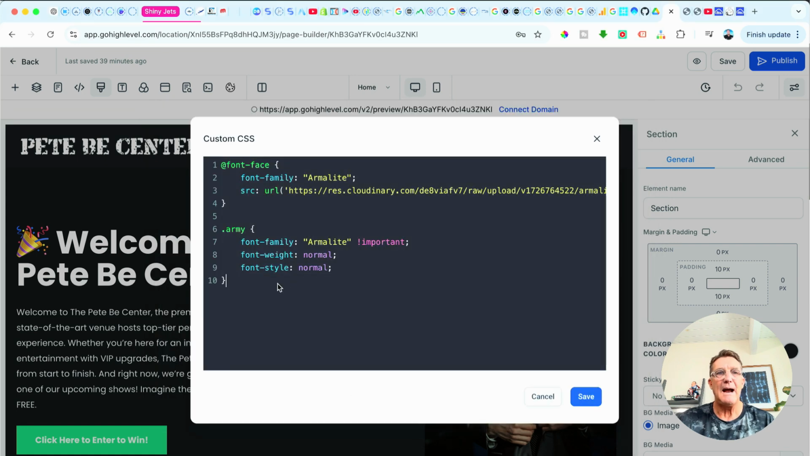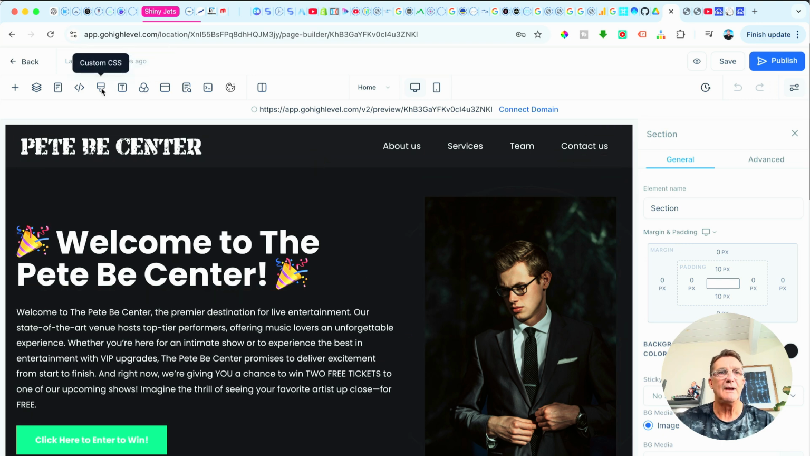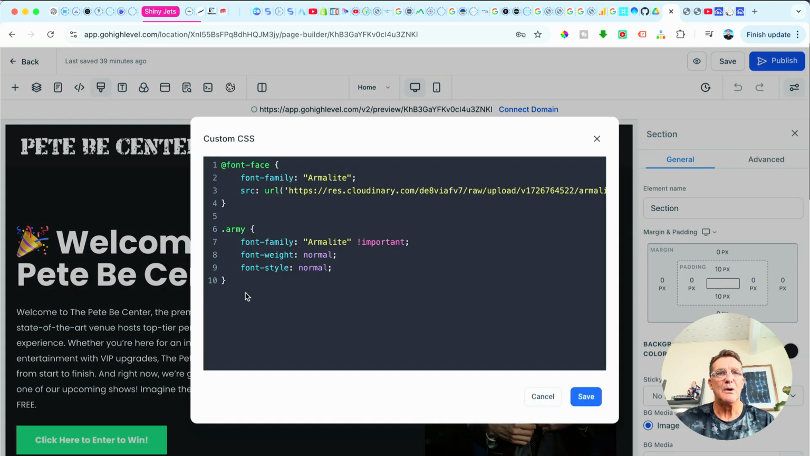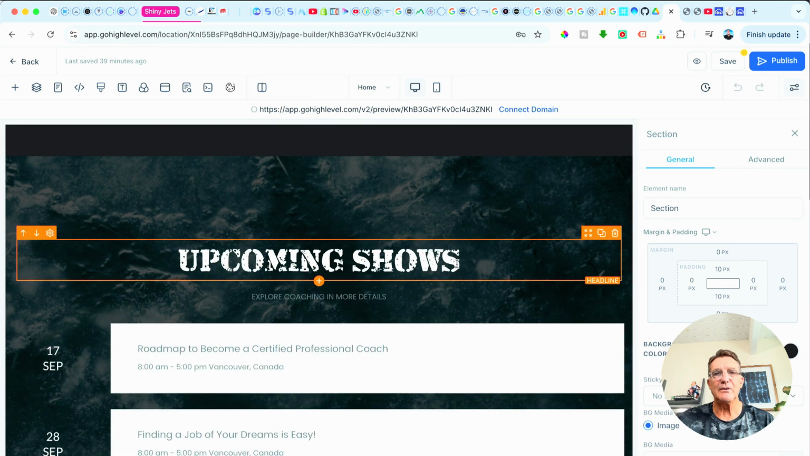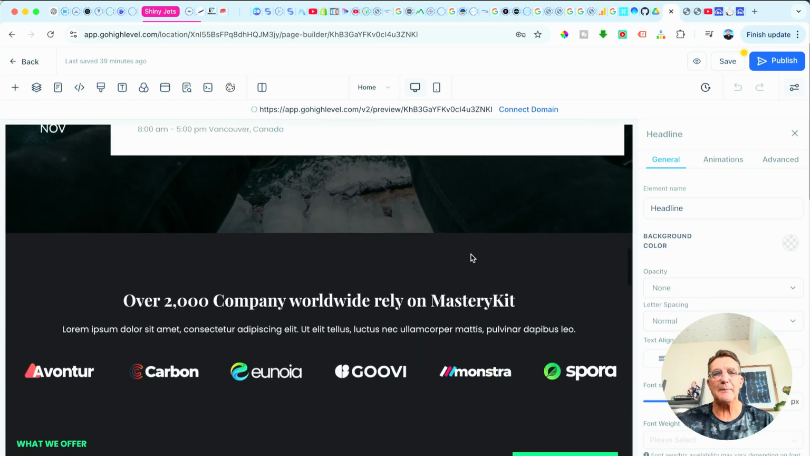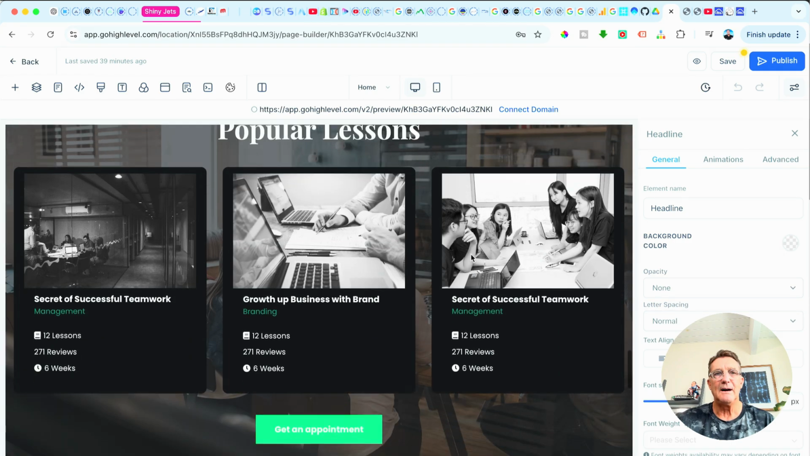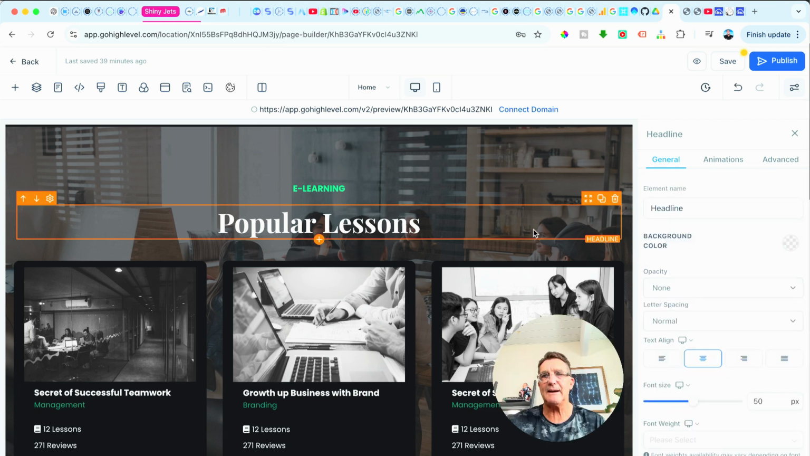And then we're going to paste it into our custom CSS, which is right here. When you're in your funnel, you'll see it says custom CSS. We're just going to pop it right in there, and then you're going to save. And now you'll see when you come down to your text element here, any text element, let's just do this to a new one. You'll see here it says popular lessons. I'm just going to click on that headline element.